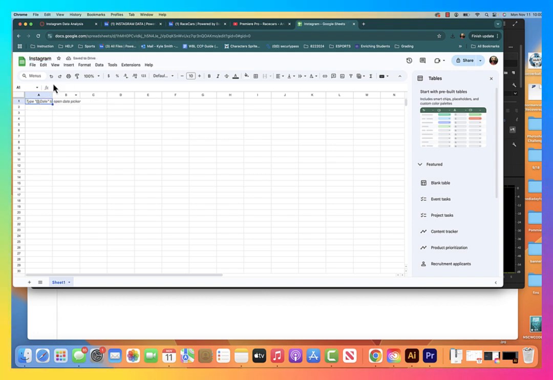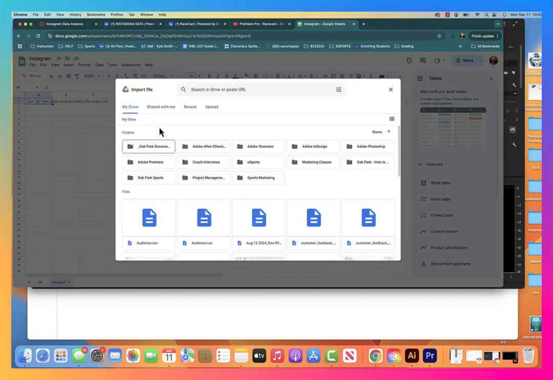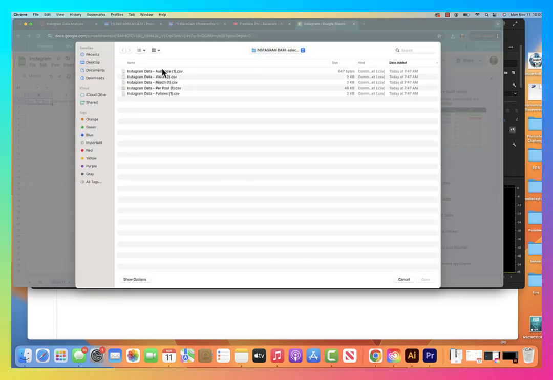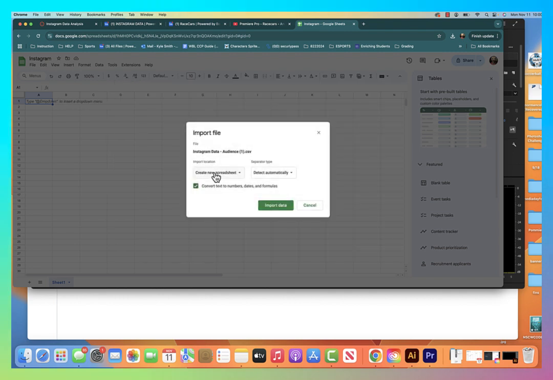Then I want you to go to File, Import, and you're going to go to Upload and Browse. And you're going to first start out with audience. Click open. It'll ask you really quick, do you want to create a new spreadsheet? Nope. You want to insert a new sheet? Yep. Data detect automatically is fine. Import data.